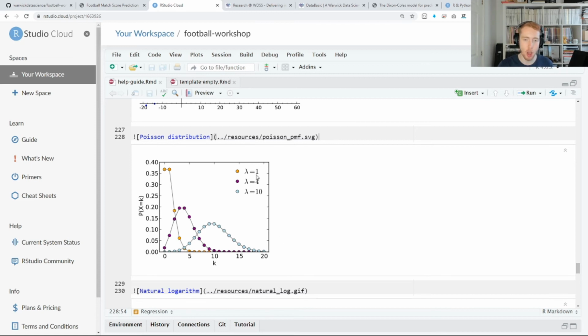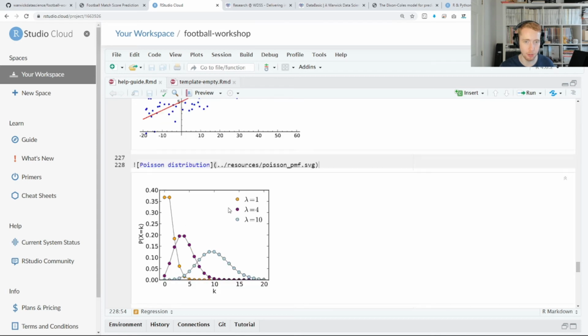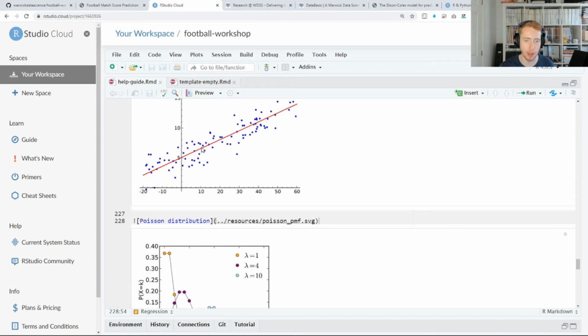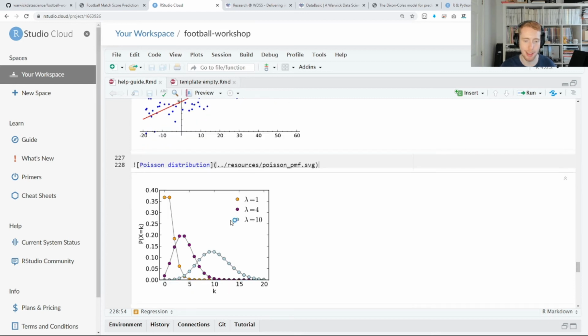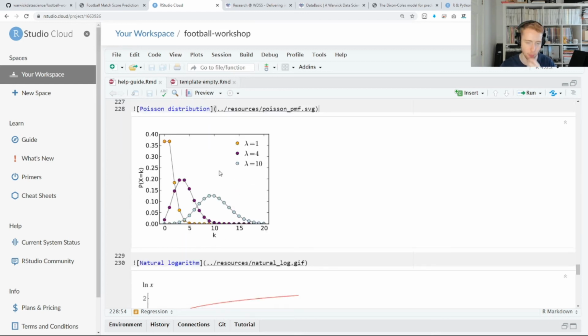You can see when lambda's small, when we expect very few goals, the distribution is centered around few goals, but as that increases, we have this distribution over here. We can use a technique called Poisson regression to try and model this. Rather than with linear regression, where we're modeling data that takes any values, with Poisson regression we're modeling data that takes these kind of positive integer values.